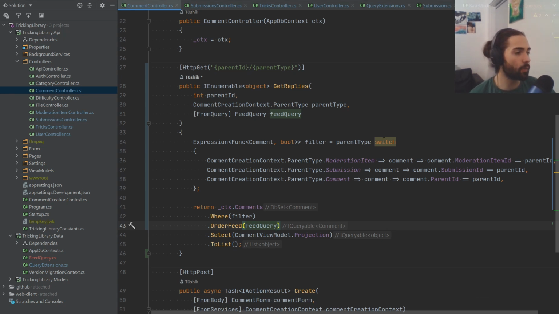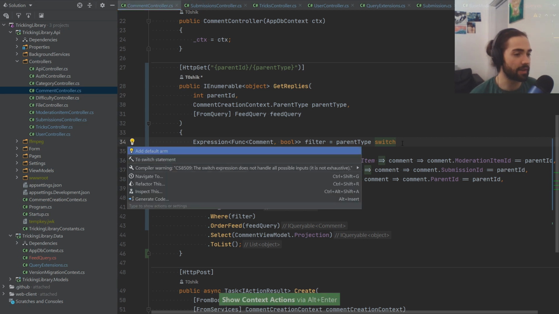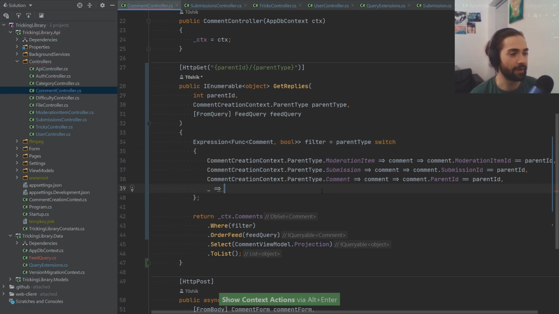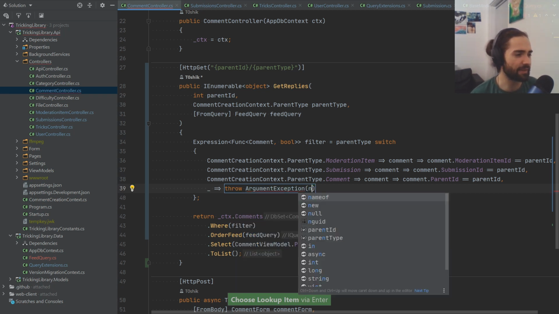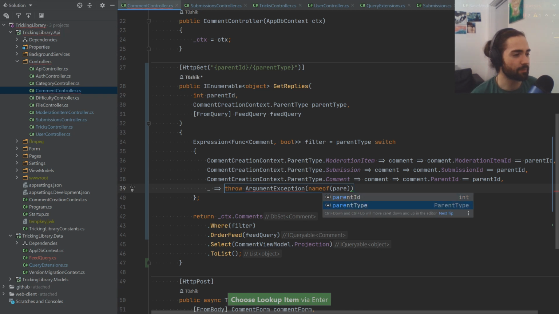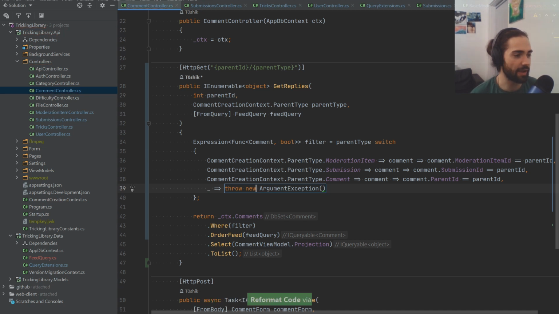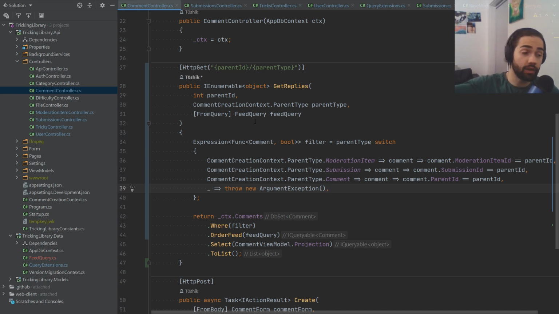Okay, so one thing that's being highlighted here is that we don't have a default case here, so let's throw an argument exception, and we'll say something like name of parent type, or I think just throwing the argument exception is okay. I don't know, the middleware can pick it up or whatnot. That is essentially cleaning up the feed querying and ordering amongst the different types and different endpoints as we need to use them. As it goes for the comments, again, we consolidated to one endpoint as well.